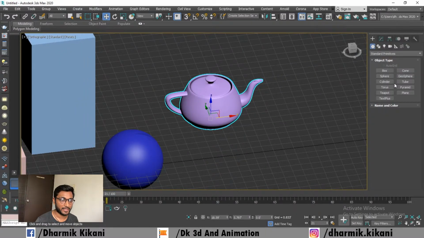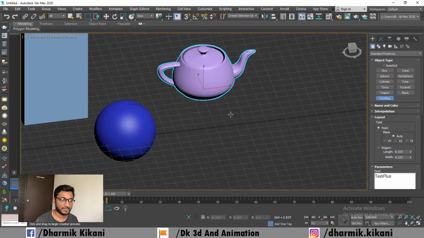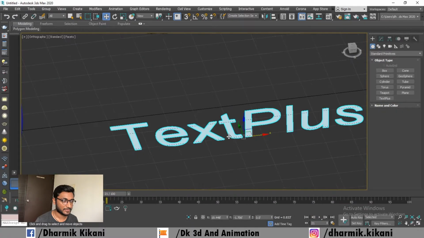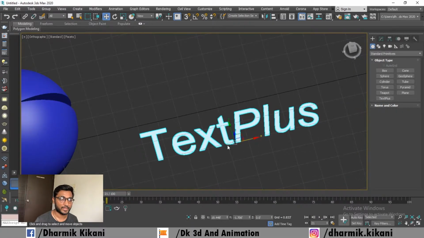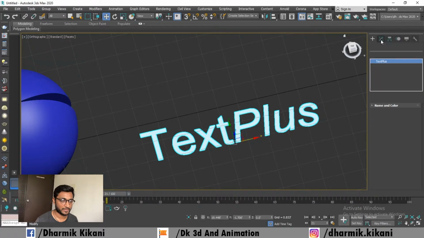Now next one is text plus. As you can see, select text plus and simply click here. As you can see, text plus is there. Now if you want to edit, go here to modify and give it some name.